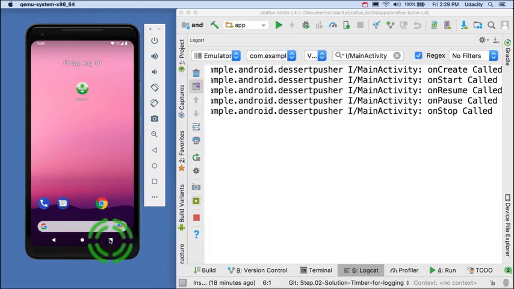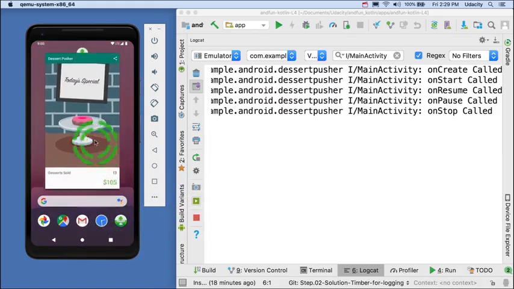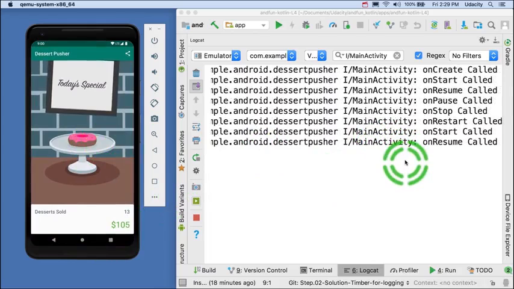In fact, if I do go back to the game, I see that onStart and onResume were called. But I don't call onCreate again, because I never actually destroyed the activity. Instead, this onRestart method was called. And as a result of all of that, I still have the score for my activity.